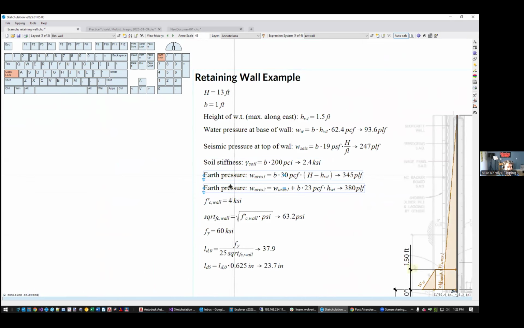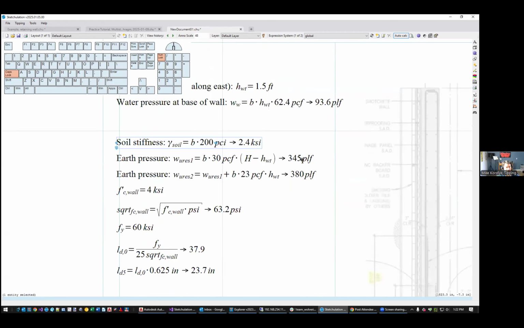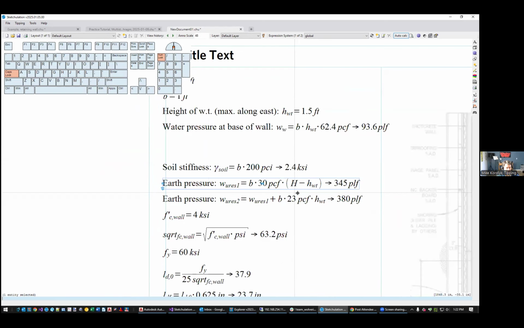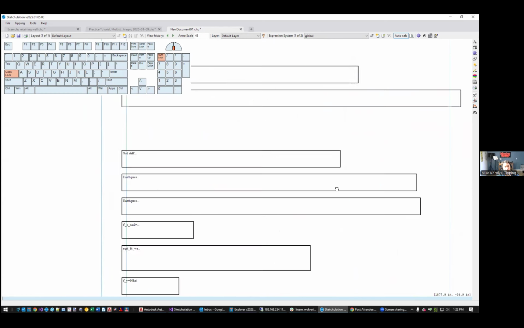And then we have our two earth pressures here. That's what I wanted to get to. So we don't need the seismic. We will talk about the soil stiffness. That's just for, again, the base spring. And then my two earth pressures, this came from the geotechnical engineer, defined this way. So W, the U is for unrestrained. So W, U at res 1.